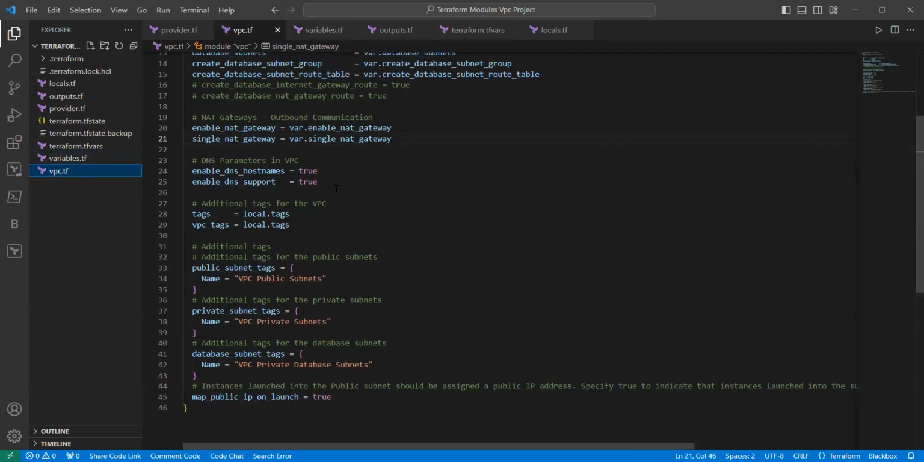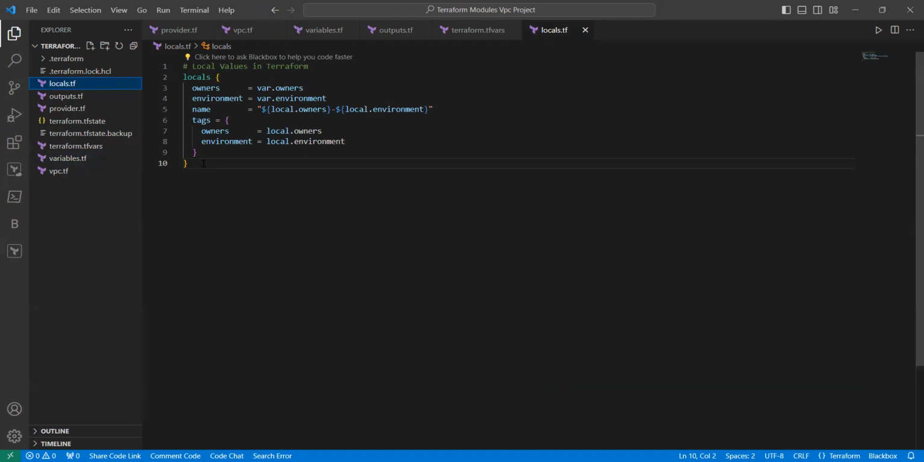So the DNS parameters in the VPC are set to true, which enables the assignment of DNS hostname and DNS resolution within the VPC. So the additional tags are given the reference for our local tags. So here you can see the local.tf file, and the tag names are local.owners and local.environment.